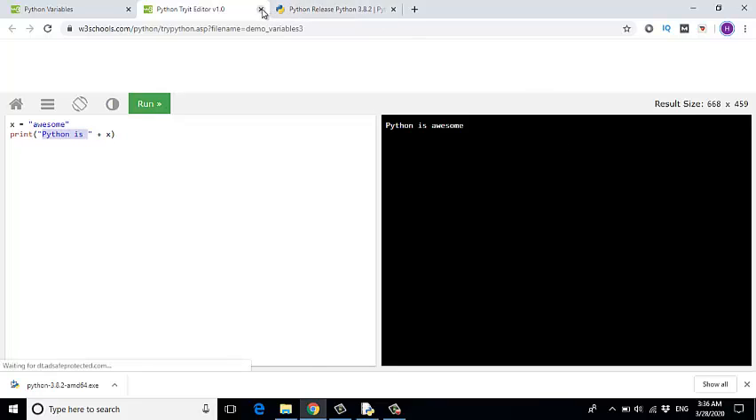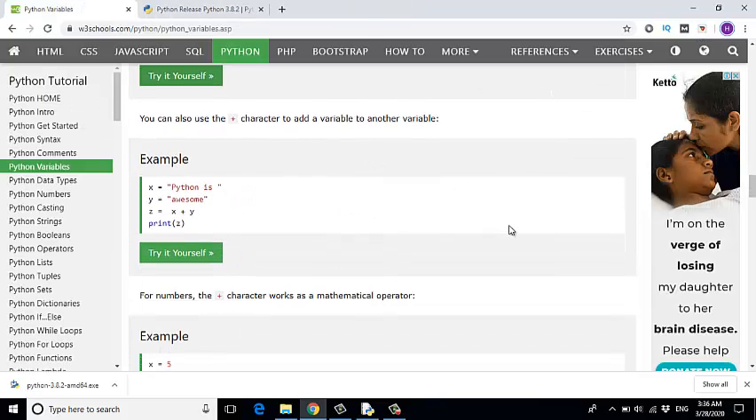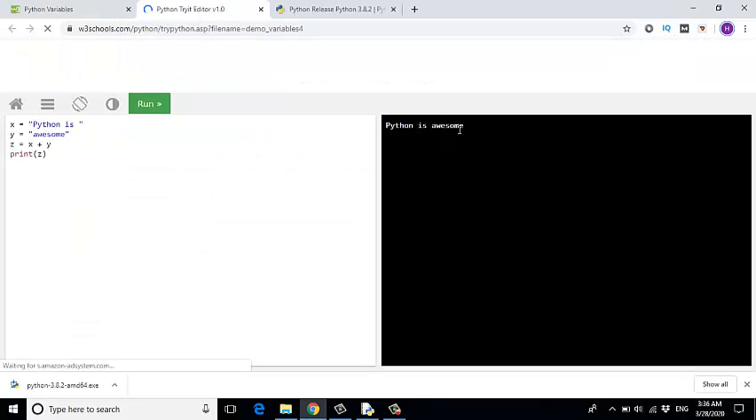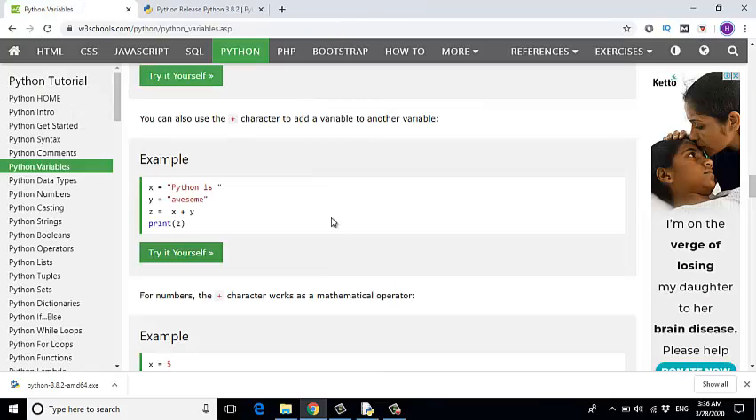In the same way, I can also do it like this. If I assign x equal to Python is, and y equal to awesome, and I put z equal to x plus y, I am combining x with y and putting the value in the next variable z. If I print z, what will be printed? Python is awesome. So in this way we can also use variables and print their values.